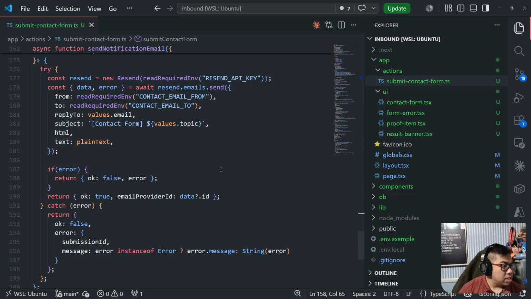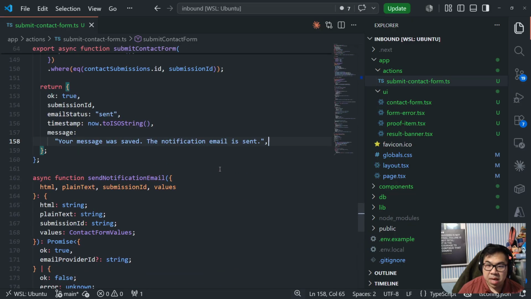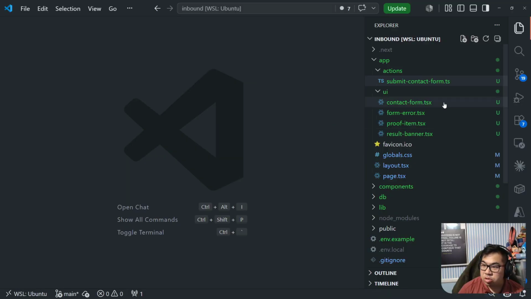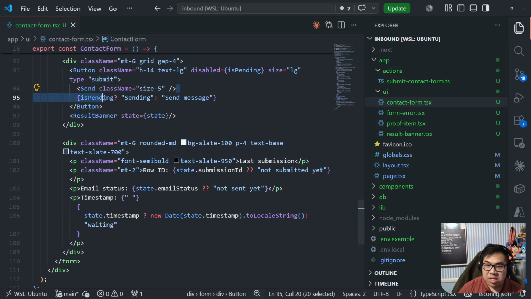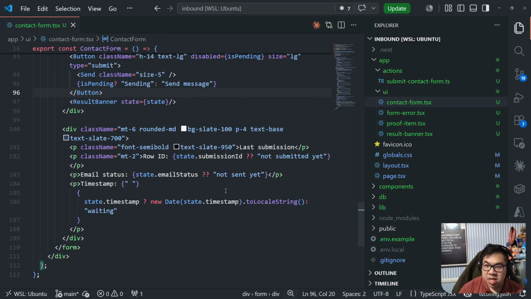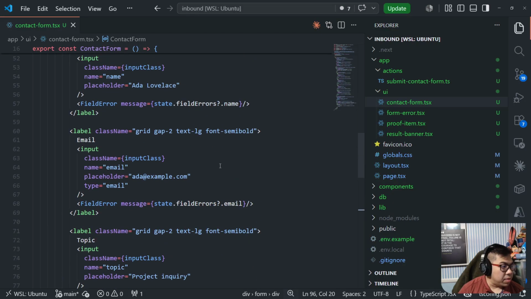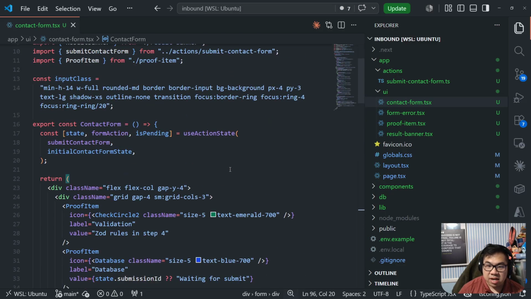Let me just check. So it's a pending button. So it might not have been in here. Let's see. Contact form. Yeah, we did do the sending and send message here. And then all of these. So those are good polish that we did there. And so, yeah, then the next thing is inside of the contact form here.